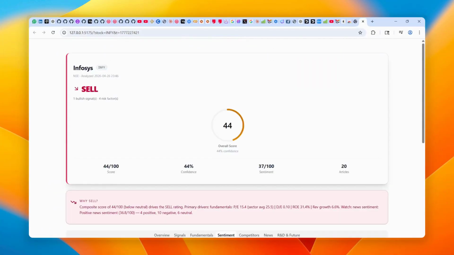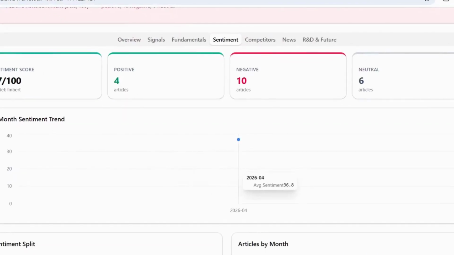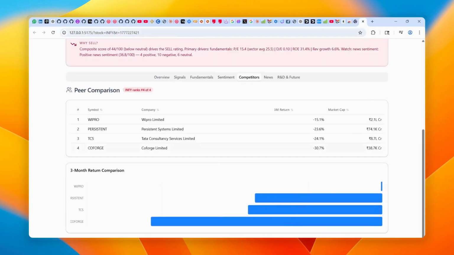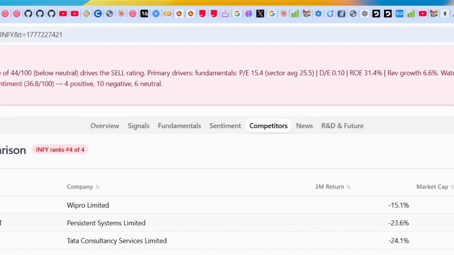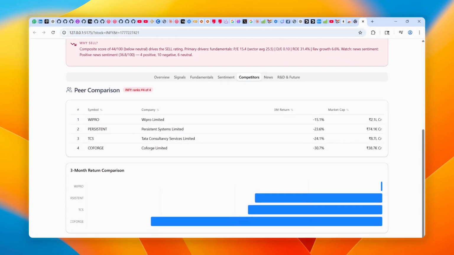Then it goes to the sentiment analysis, which uses the BERT model in the back end and shows the 6-month trend of news coverage. Is the market getting more positive or negative about this stock over time? Then it shows how the competitors are doing. If we have Wipro, Persistent, and Coforge as competitors, it shows how well they are doing compared to Infosys.